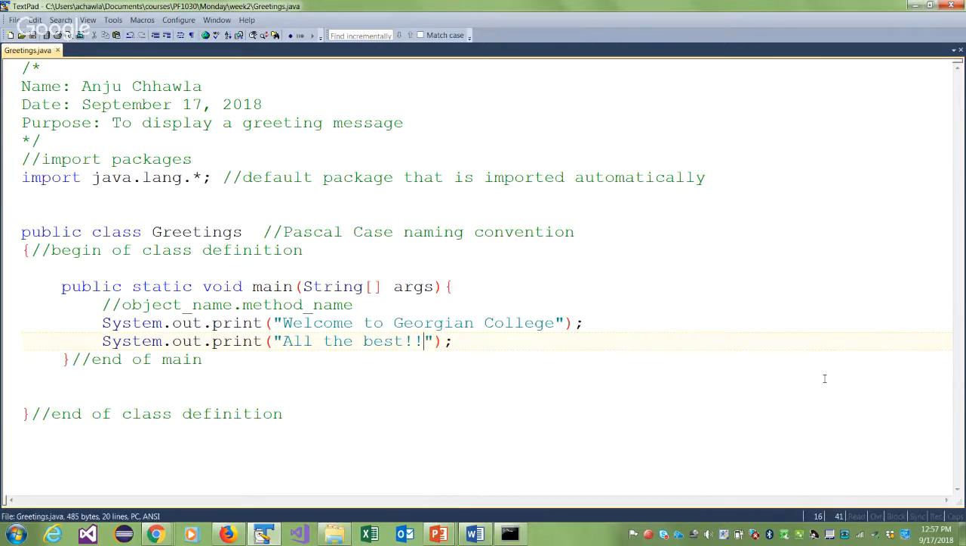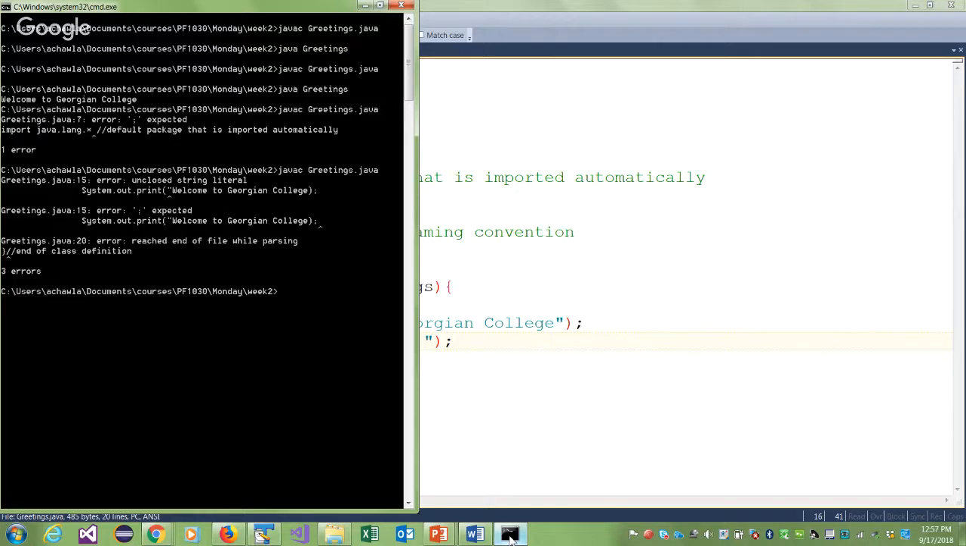Save it. Let's go back and compile the program again. Hopefully we haven't made any mistakes. Let's run it and notice something. It says, welcome to Georgian College. It did not go to a new line and continued, all the best, in the same line. That's exactly what print does. It prints a message on the screen and stops there.